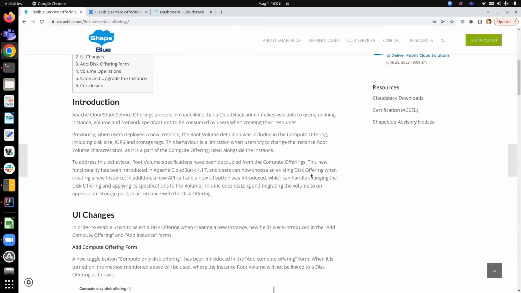when coming to the compute offerings, whenever a user creates a virtual machine, the root volume will be created as it is defined in the compute offering. When an admin creates a compute offering, along with the compute details like CPU and RAM, the compute offering also includes the root volume details like disk size, IOPS, and storage tags. So when the root volume is created, whatever disk details are mentioned in the compute offering will be applied to that root volume.